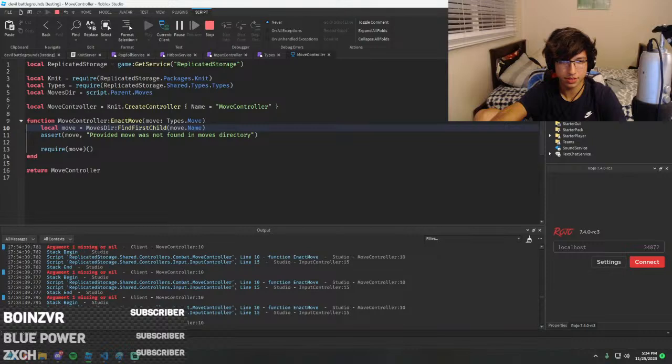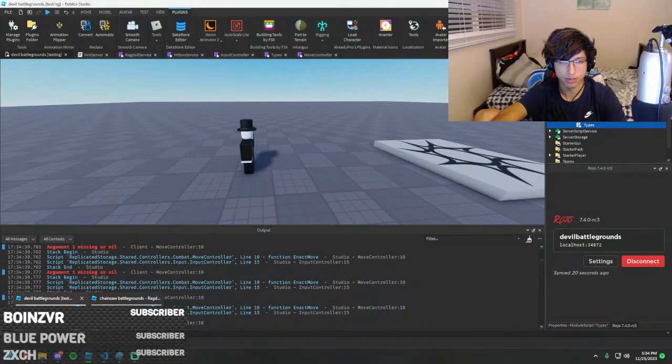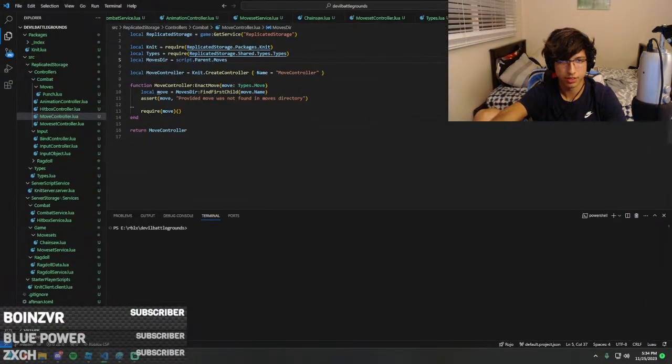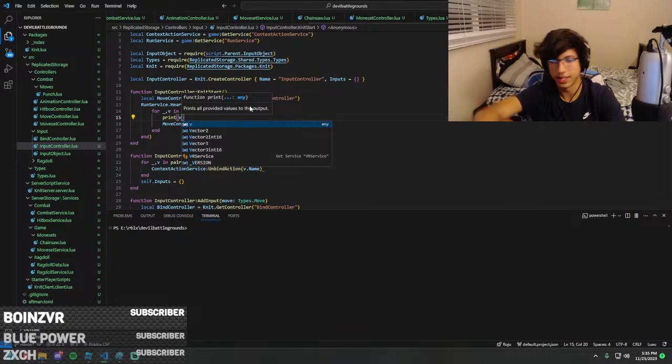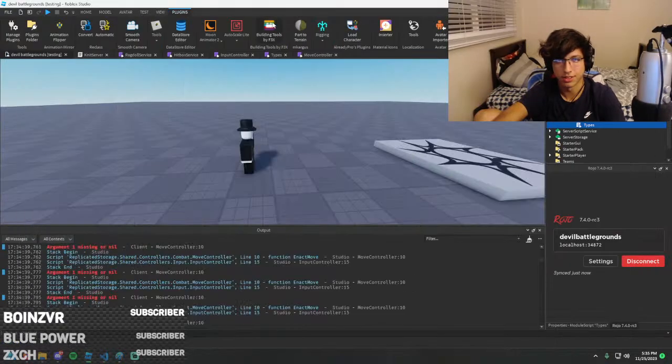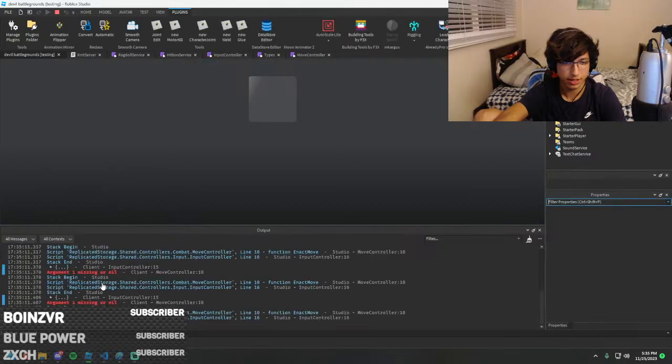Argument 1 missing or null. Enact move. Okay. So the move name is null for some reason. Pretty sure I passed in the move in enact move though. But we could check in input controller. Yeah. So somehow, some way, this move must be null. Because otherwise, it would not be returning that error.